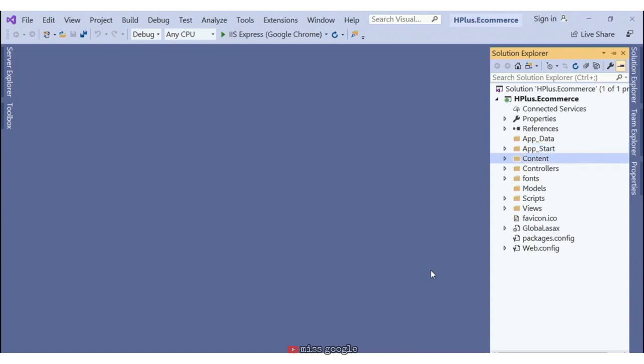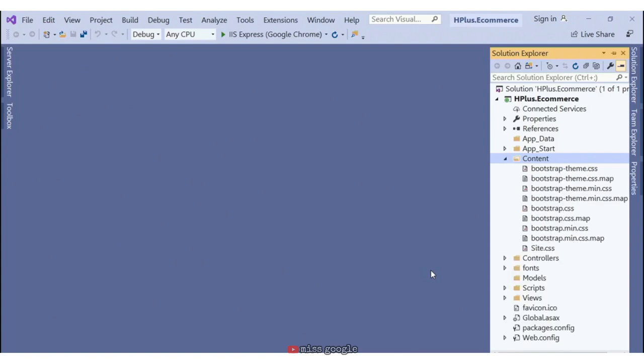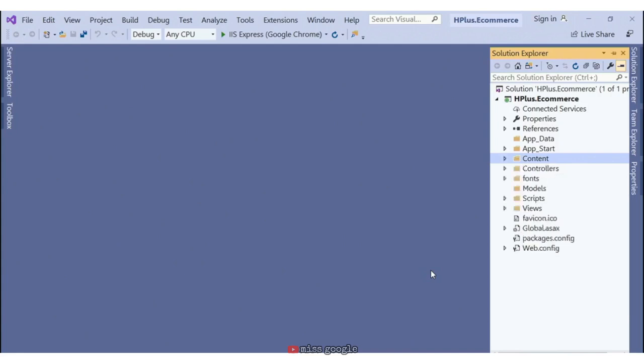Next, we have the Content folder, which contains static content files, primarily CSS files for the Bootstrap front-end framework, but also one application-specific CSS file called site.css.